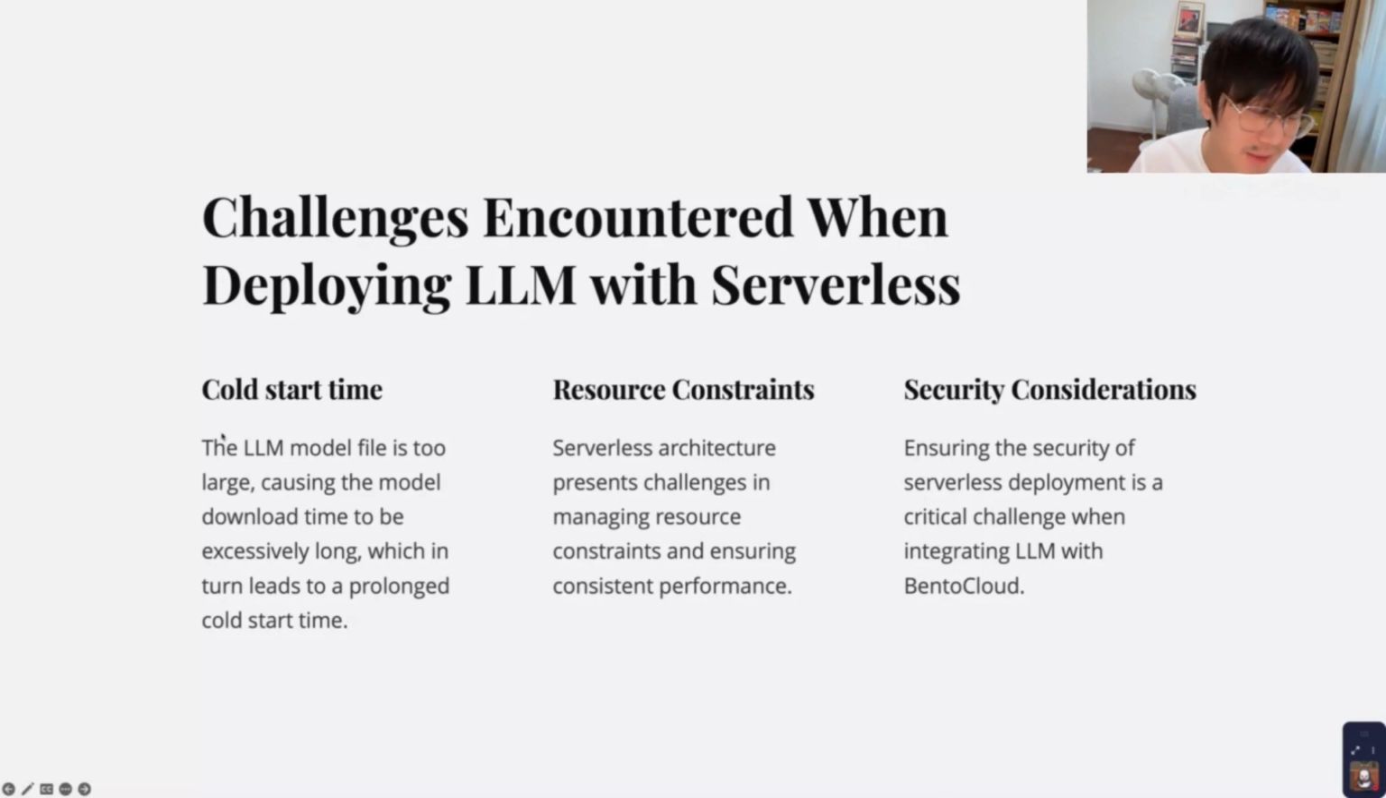Due to the large size of the model files for large language models, typically tens of gigabytes or even 20 gigabytes, it will result in a significantly prolonged stage when initializing your pod and downloading the model. As a result, the time required for your cold start will be greatly extended.